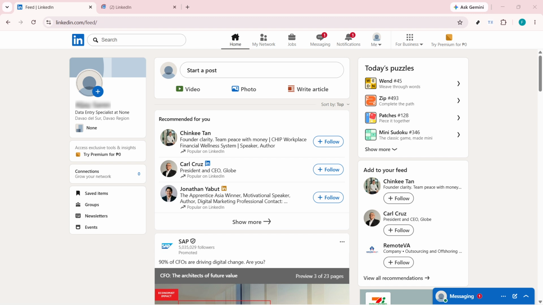To begin, go to the LinkedIn feed. This is the main homepage where you normally see updates, posts, and the post creation box at the top. Make sure you're signed into your LinkedIn account so you can create a new post from there.